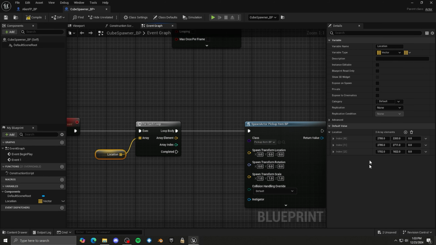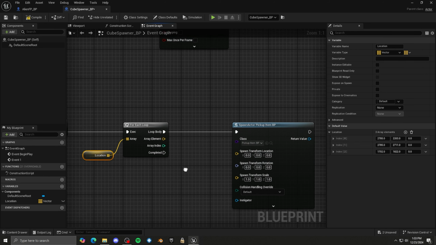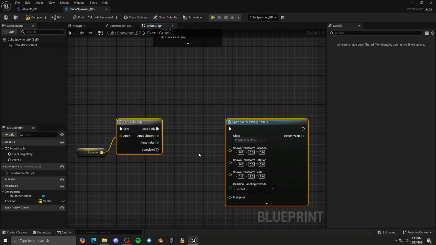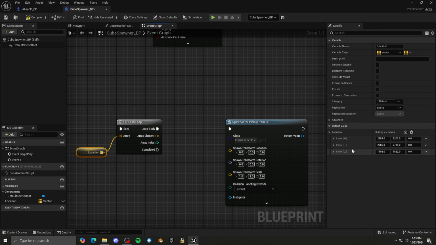So in this example, we have 3 elements in our array here. So what this would be telling it to do is to go through each element. So it would start at index 0, which is our first element. It would spawn an actor. Then it would go to the next element, which is index 1, spawn the actor, and so on.